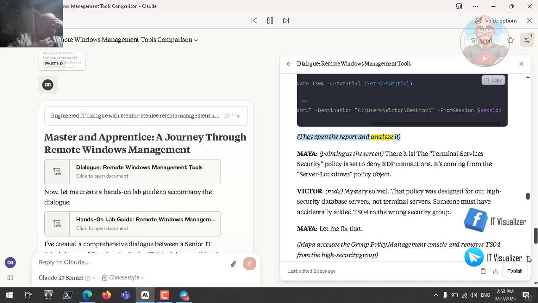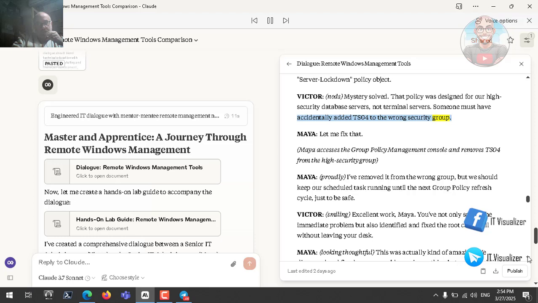They open the report and analyze it. Maya, pointing at the screen, there it is. The terminal services security policy is set to deny RDP connections. It's coming from the server lockdown policy object. Victor nods, mystery solved. That policy was designed for our high-security database servers, not terminal servers. Someone must have accidentally added TS04 to the wrong security group.